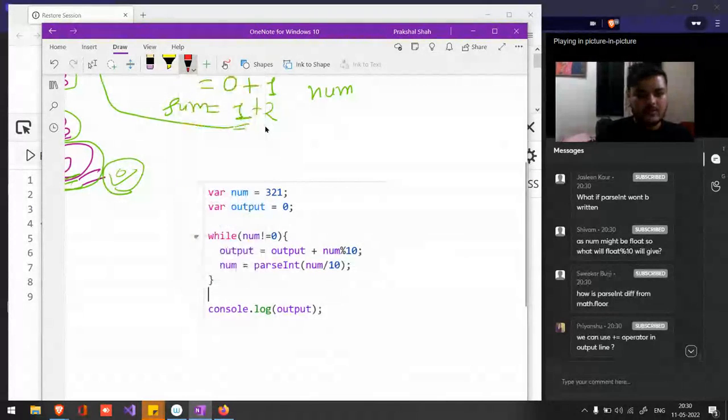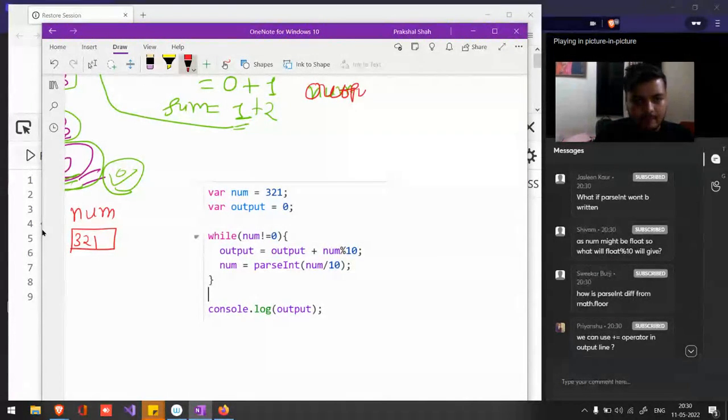Okay. So first of all, I will initialize a variable called num here. In the num box, I have the value 321. Cool. Now I will initialize another variable called output. In that box, I have the value 0. Now I will run the loop while num not equals 0. Right now num is not equal to 0, so it will enter the loop.